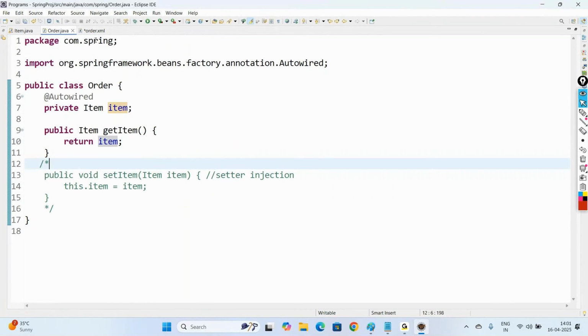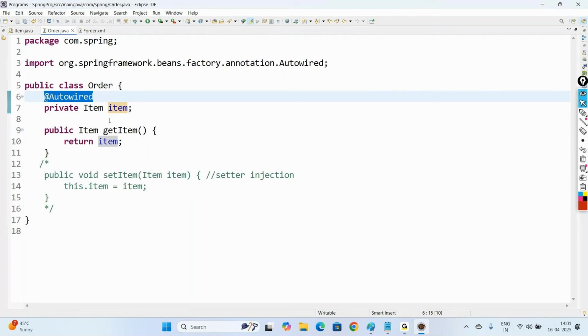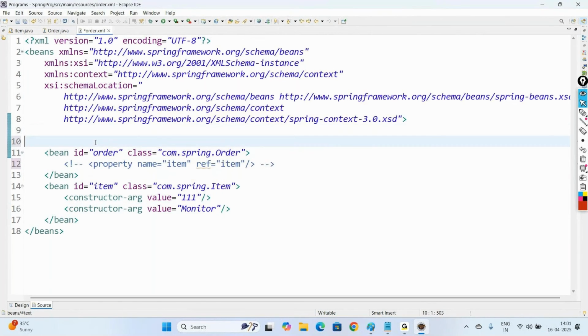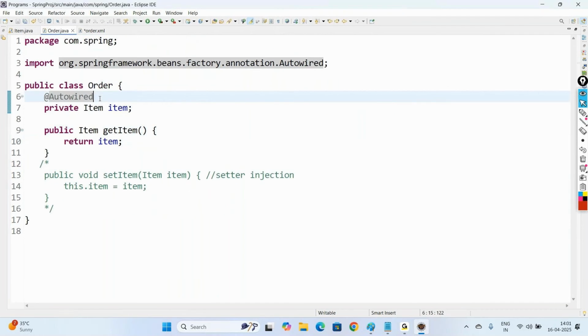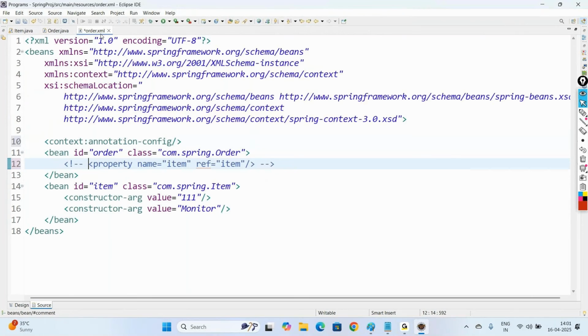So this concept only we call Autowiring. And one more last point: whenever we use annotations in our bean class, in our XML file we have to use one element, context:annotation-config. So this element we have to use in our Spring Bean XML configuration file in order to make use of annotations in our Spring Bean classes, right?